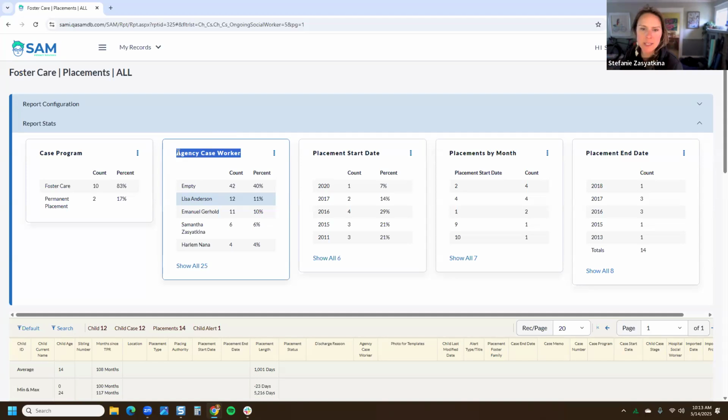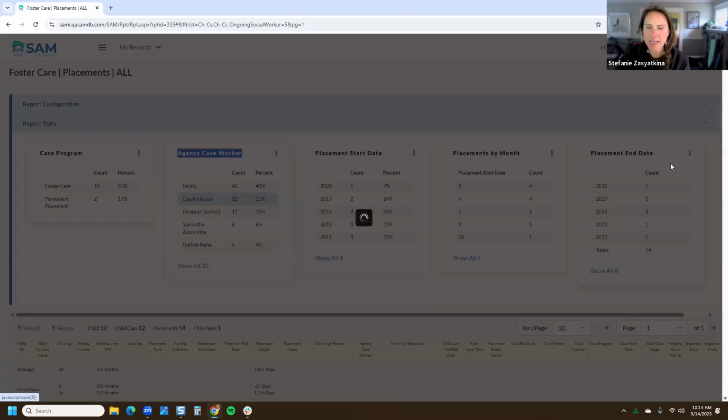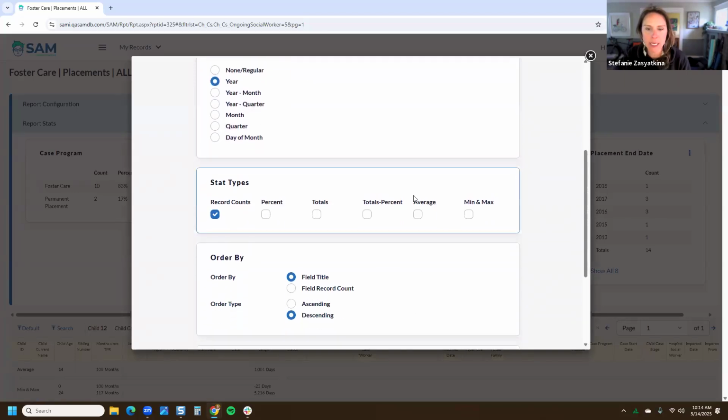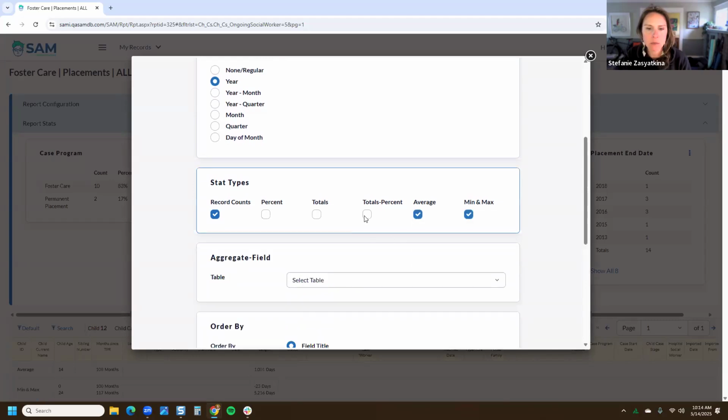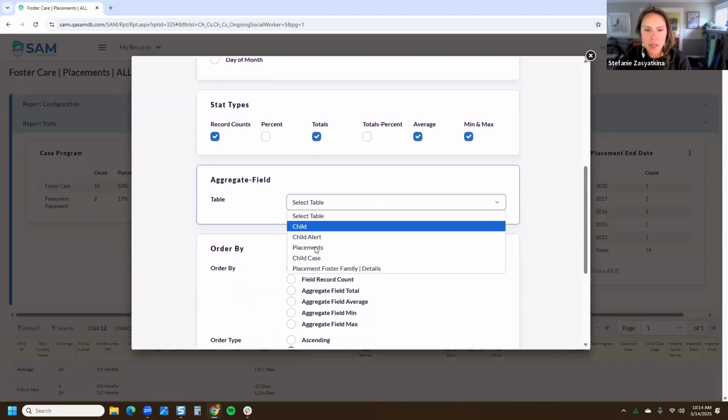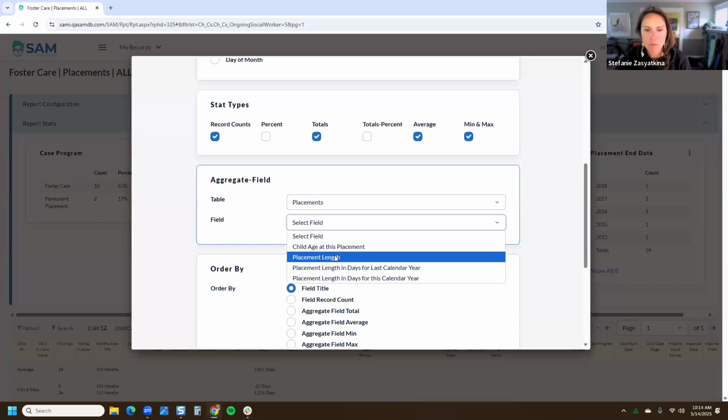The other thing that this can do, let's see here, is I'm going to hit on this placement end date. I can edit the settings here, and I can pull in another total. So now that I know I've got placement end date entered, I'm actually going to put in, we'll do all of these: the totals, the average, and the minimum and max of the placement length, right?